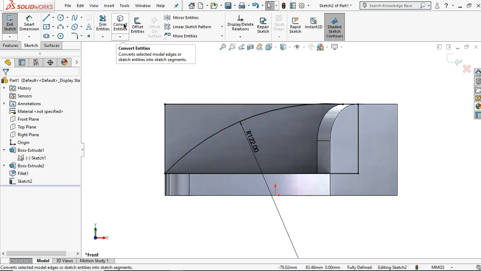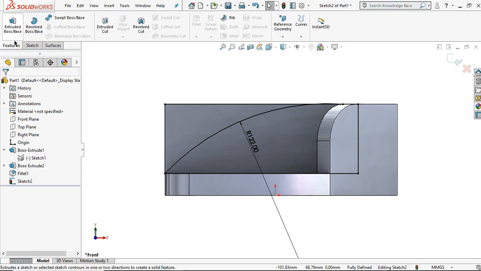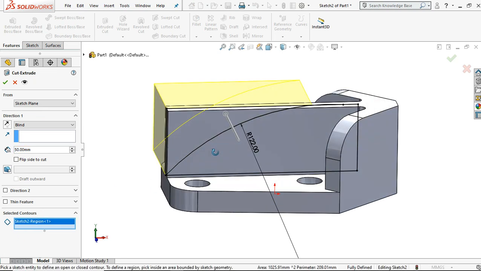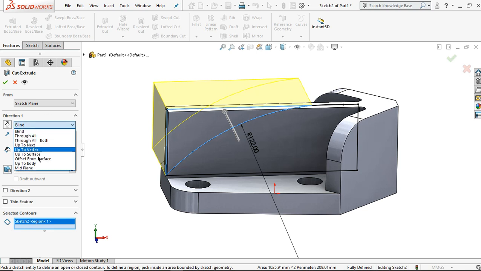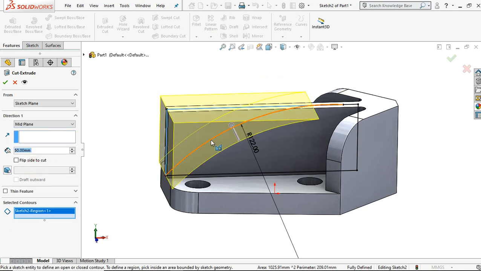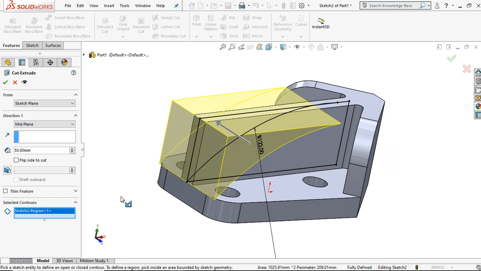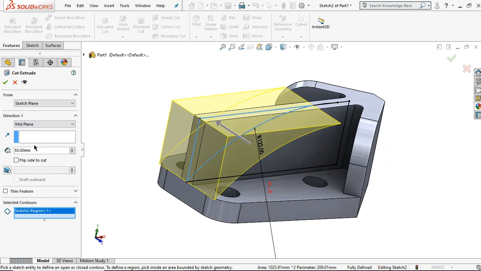Let's click features and then click extrude cut. From the select contour, click this, make it mid plane. Just make sure this value is 10 millimeter and then apply.